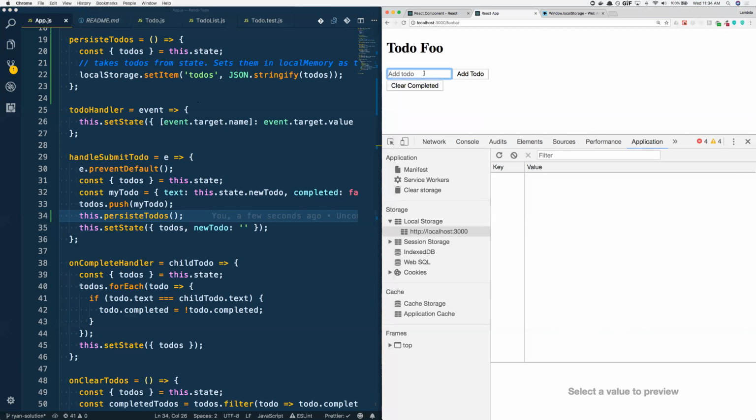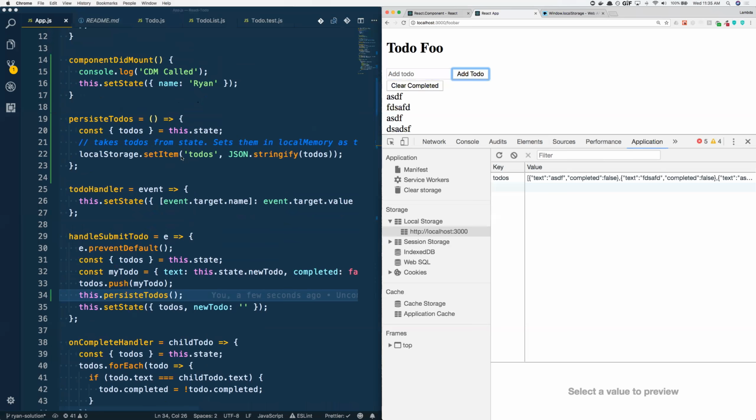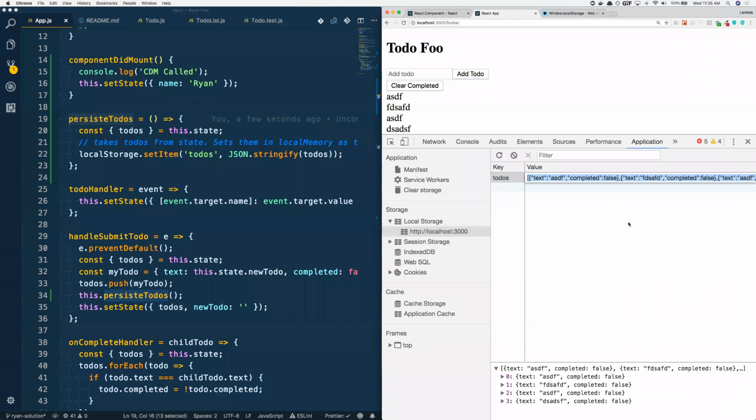There we go. So I had the proper logic, and we're good to go. But now, and that's not how you spell persist, but that's okay. Now we have our to-dos available for us in long-term storage.